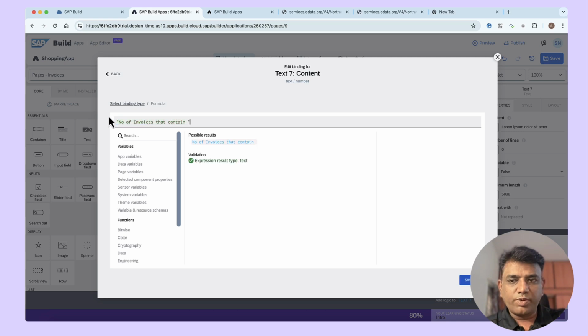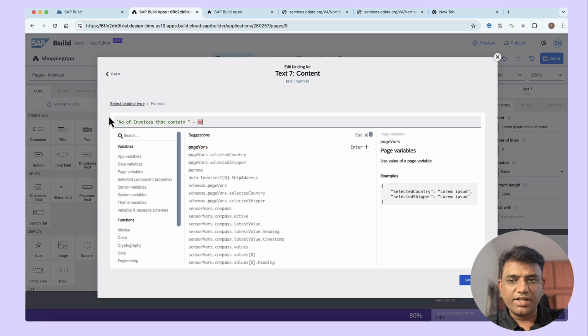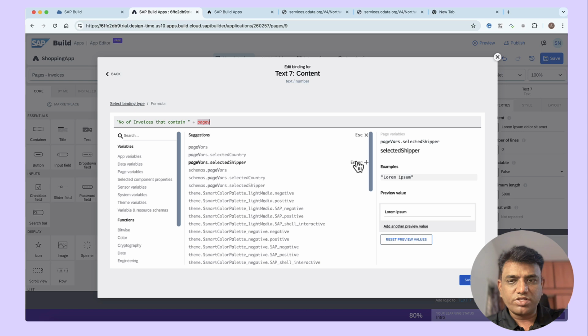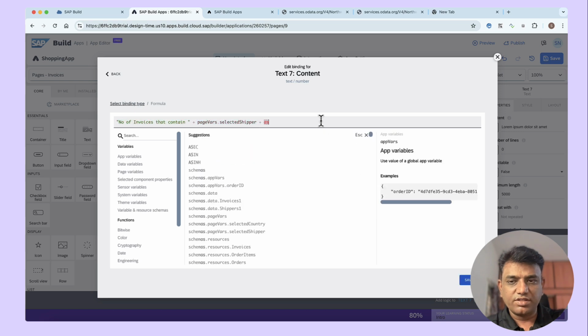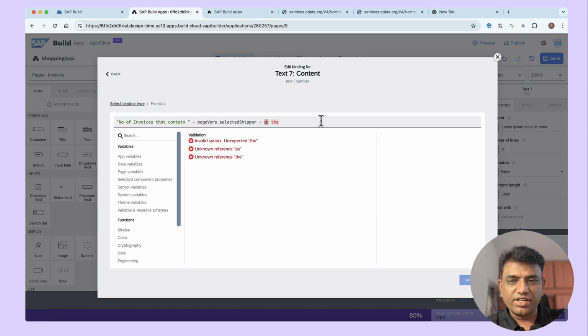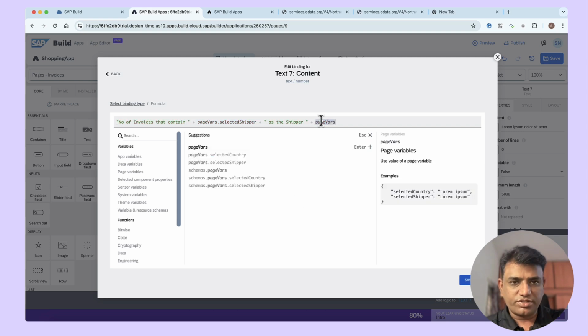And if you want to display the number of invoices that contain the same shipper name and the country, we would have to filter the invoices using both these criteria. To manage both these criteria, we have to use the AND operator in the select condition, and use the count function to get the number of invoices.